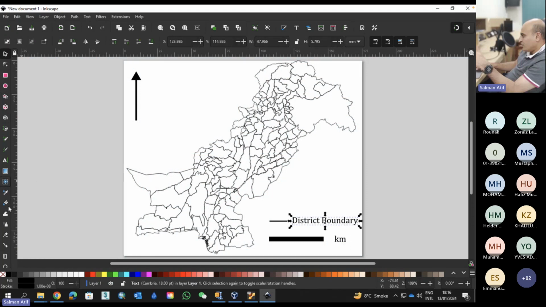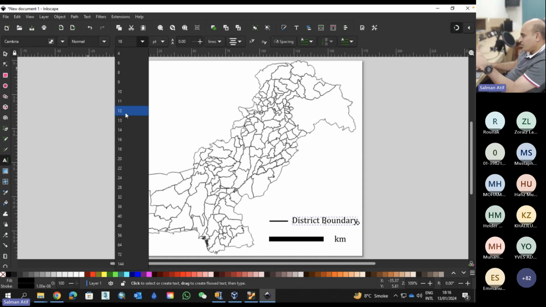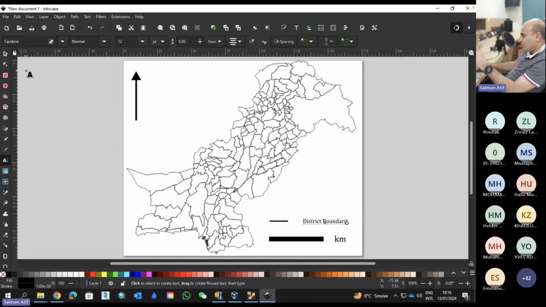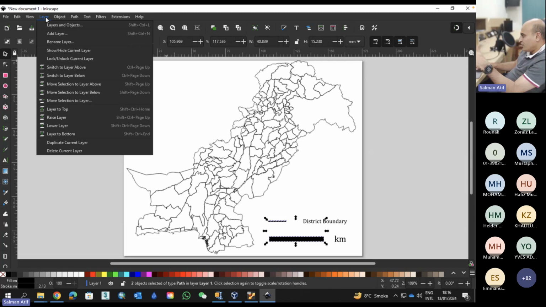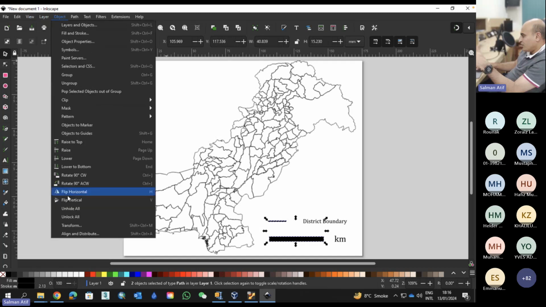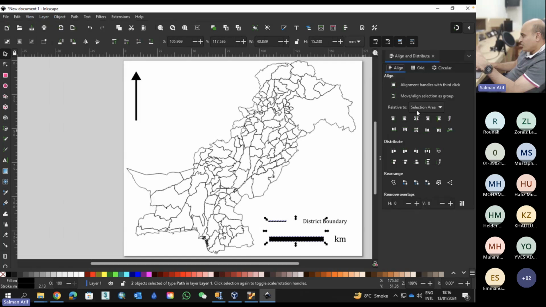Now my map would be a little more the way that I want it to be. This font looks a little out of place, so I'm going to make it about 12, and my map is going to start looking a little like I want it to be. One thing that you need to always do on your maps is put the aesthetics and the alignments in place. So you have this align option and distribute option here. You could align things as you like, and your map is going to start looking a little more appropriate.